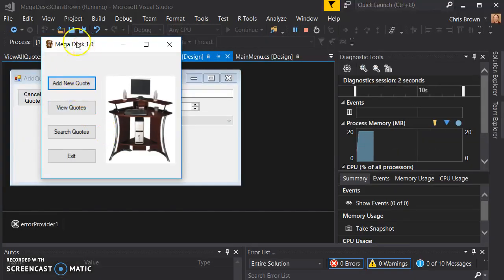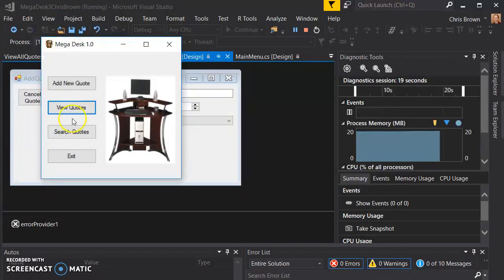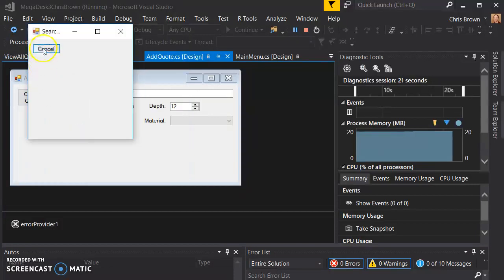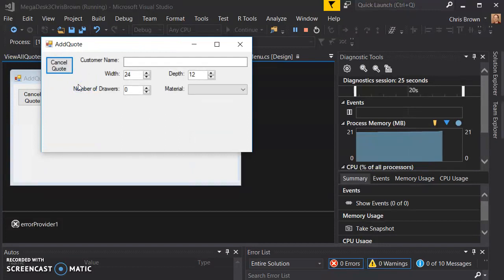So you can see here's my application. I have my required buttons here to do the different functions. The add new quote is the one that we are working on this week. I'll just look at these others real quick. See that it does call the view, and I can cancel from it, and the search, and I can cancel from that. And let's look at the new quote where we did all our work this week.